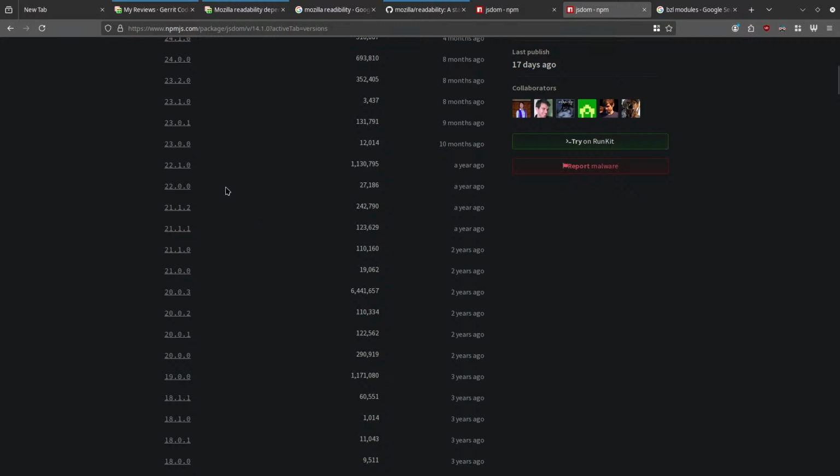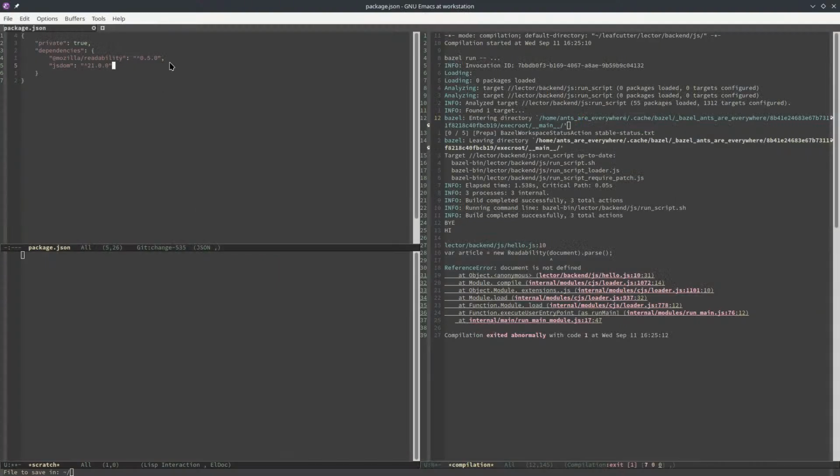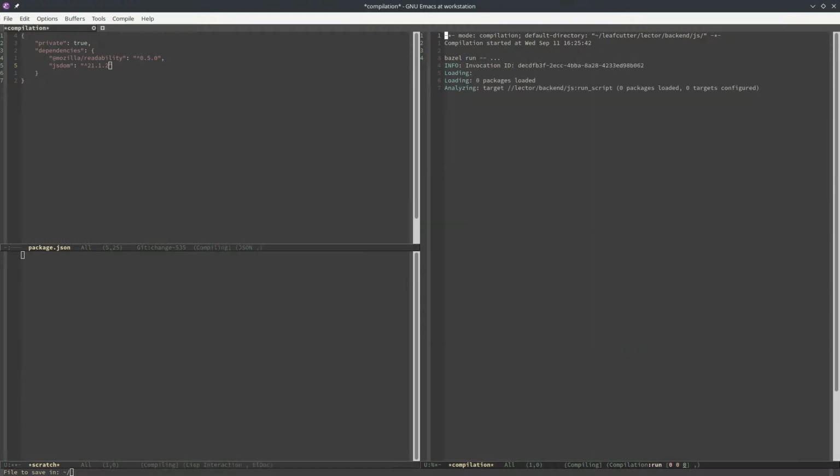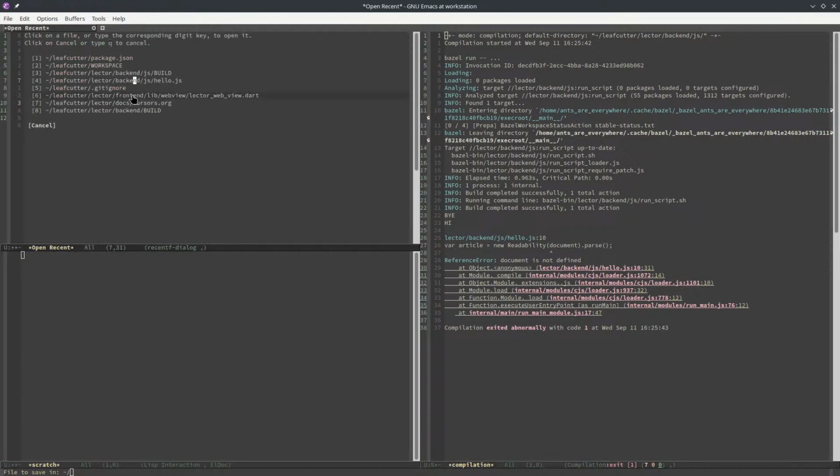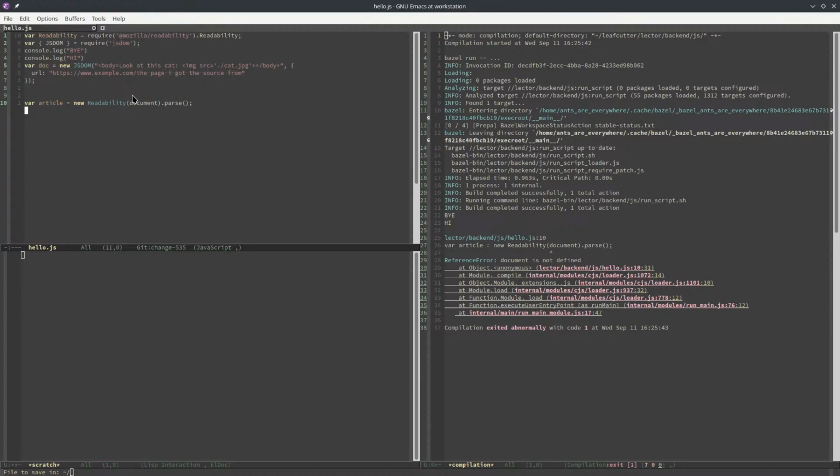Is this just the year? I guess I should have recognized that 21.2. Let's try 21.1.2. Great. Although document is not defined, I guess that's valid because I think I changed the name of the variable.